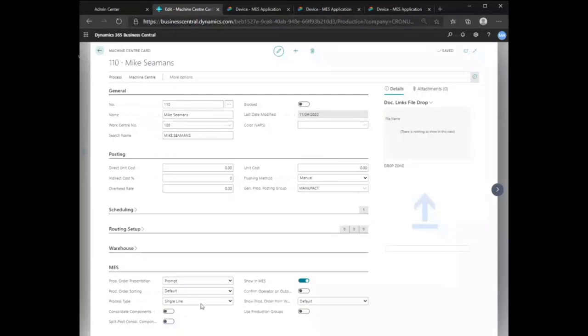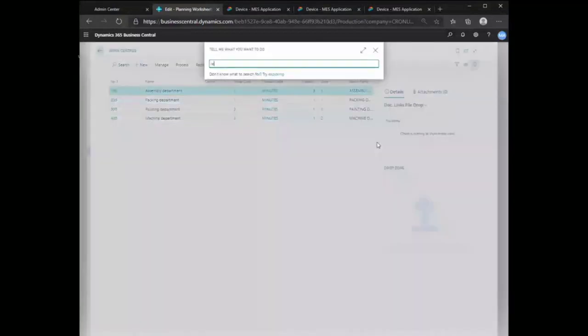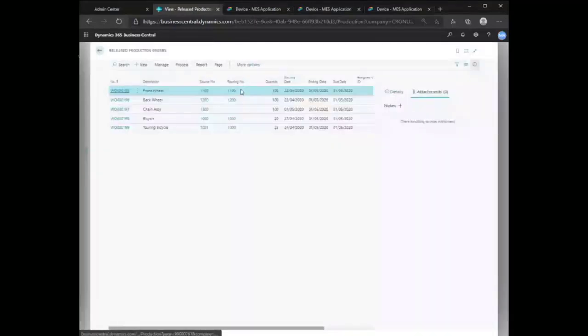So all of those kind of components come together, and we end up with a production order. So I'll look at release production orders. We have firm planned. It's what we were going to create off the planning worksheet.